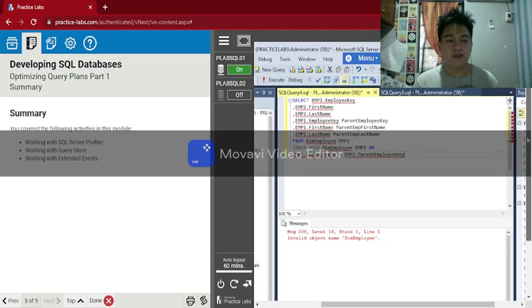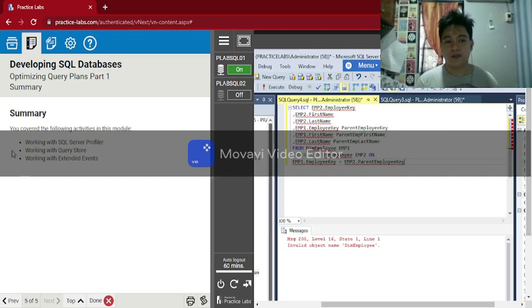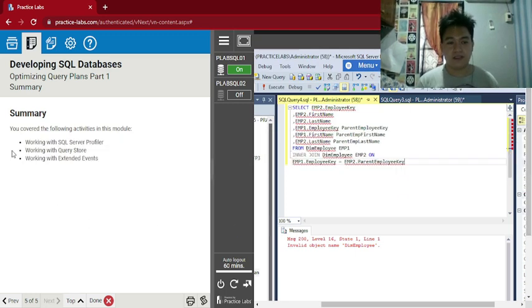So now we know the summary covering all the following activities in this module: working with SQL Server Profiler, working with Query Store, and working with extended events.